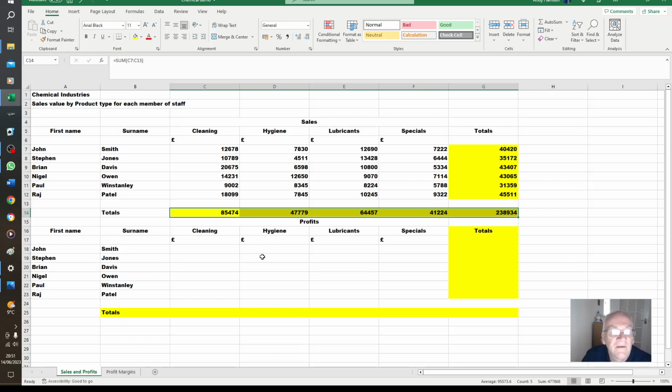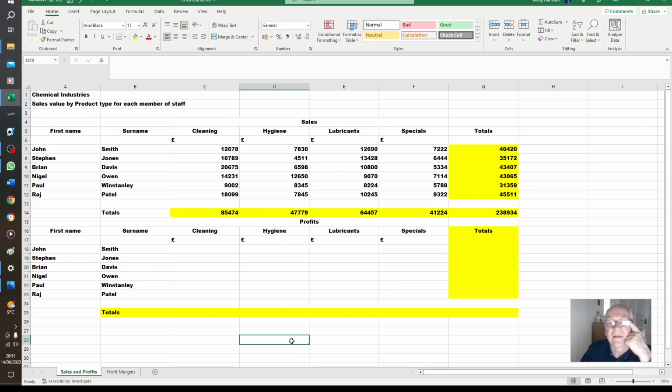Not too long, looks nice. I made it a pretty yellow colour to start off with. That figure, of course, is the same that way, and that way, so it cross-casts. So now we actually want the profit margins in.